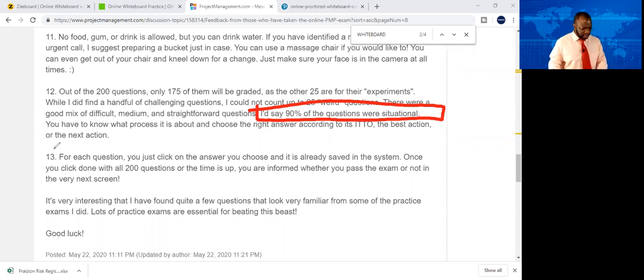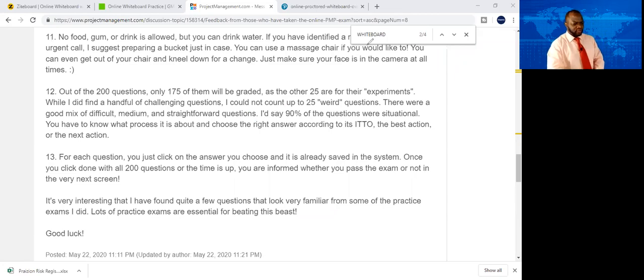It's very interesting that I have found a few questions that look very familiar from some of the practice exams I did. Lots of practice exams are essential for beating this beast. Good luck. All right, so that's it from Howard. Thank you very much for that, Howard.